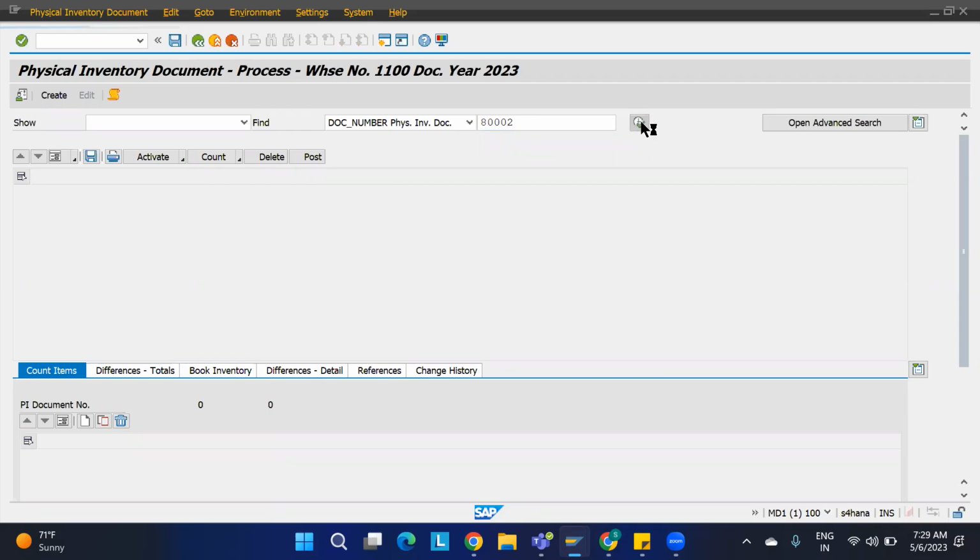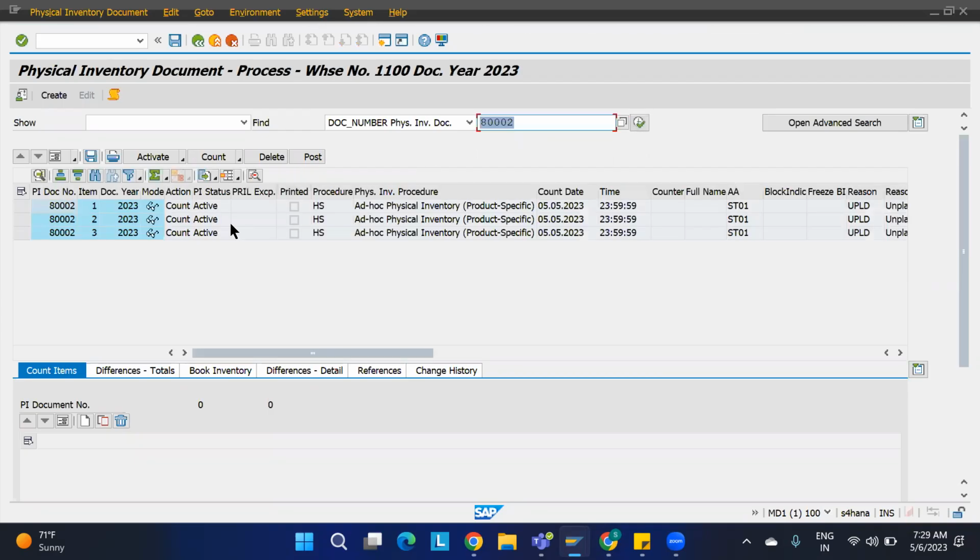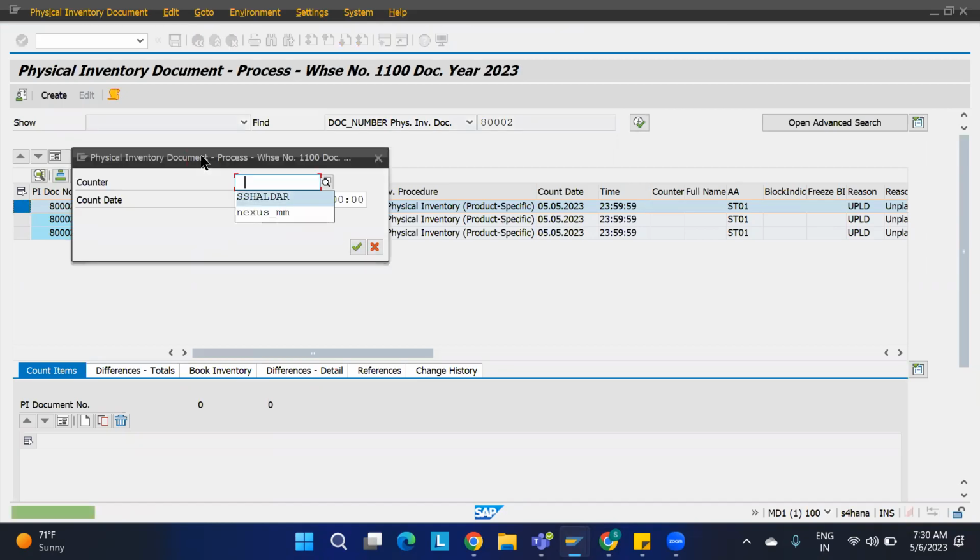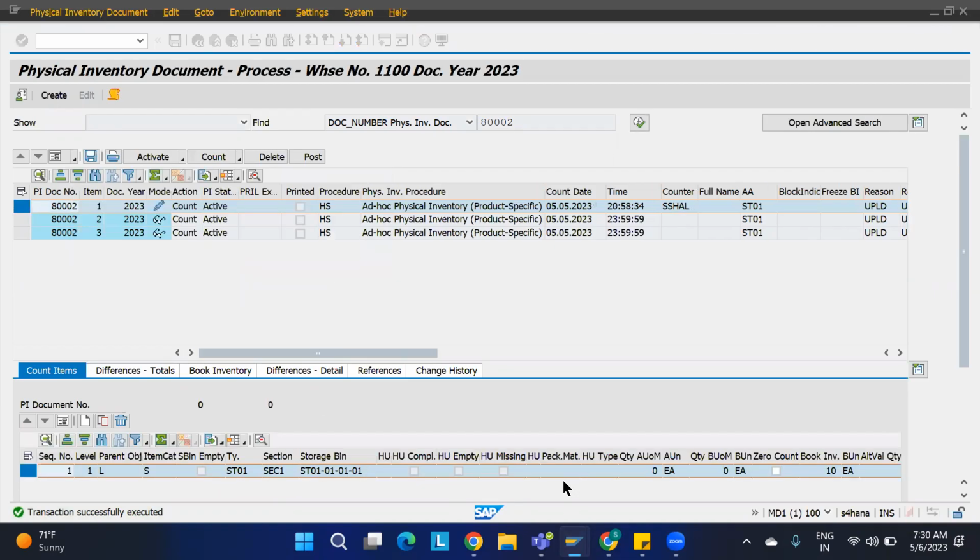Here I am going to give 80002, execute. Once I give 80002, everything is coming. So now the action is count. We have to count this for this action. Just select this, go for the count. It will ask for the user and the time. So now the 10 materials are there.